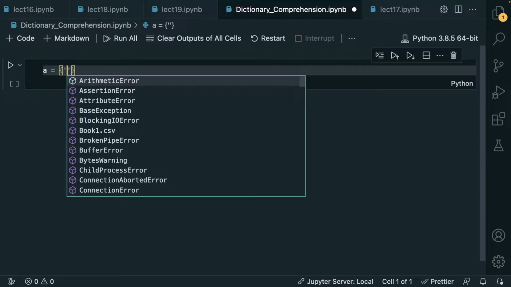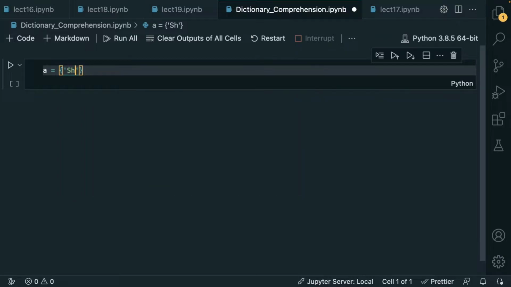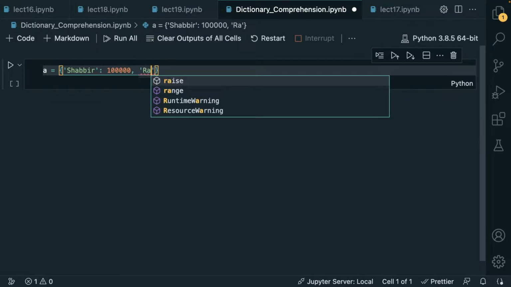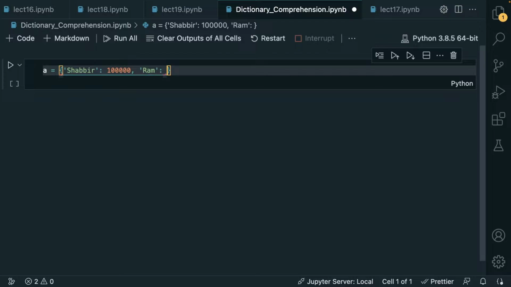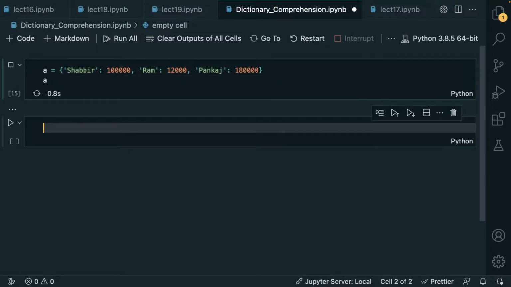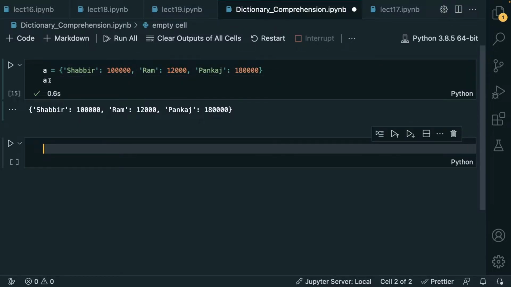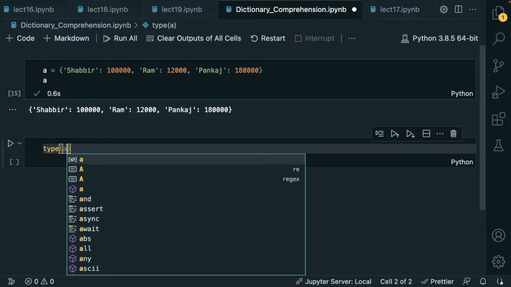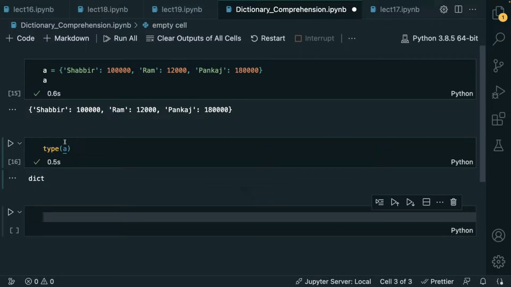Let's say I create a dictionary of employees in a company and their salaries. So this is how a dictionary actually looks. If you want to make sure it's a dictionary, just check the type of it in Python and you will get that, okay, it's a dictionary.